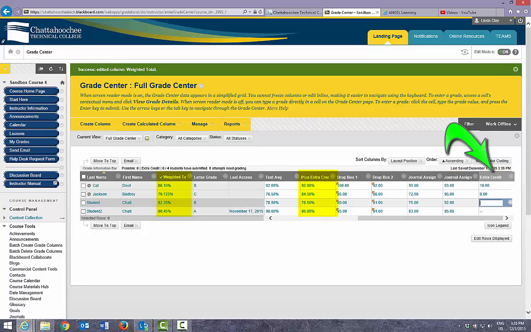And notice that when you add extra credit to a category rather than to the weighted total, the weighted total is not impacted nearly as drastically, so you can be a little bit more liberal with how many extra credit points you give a student when the extra credit points are added only to a category or only to an assignment.